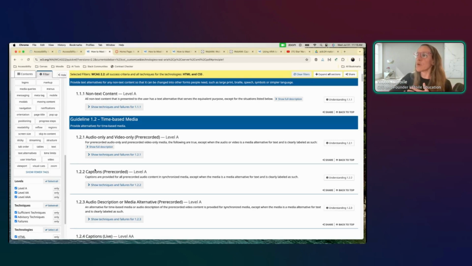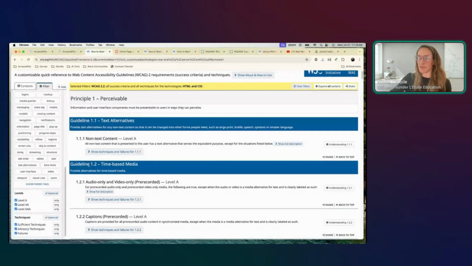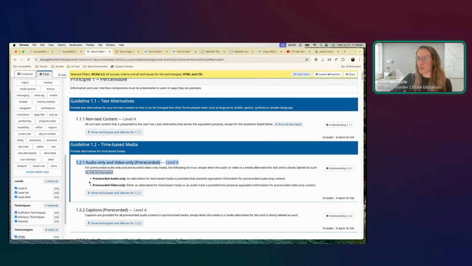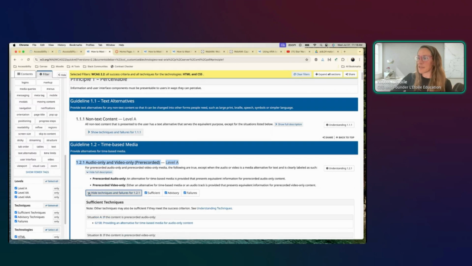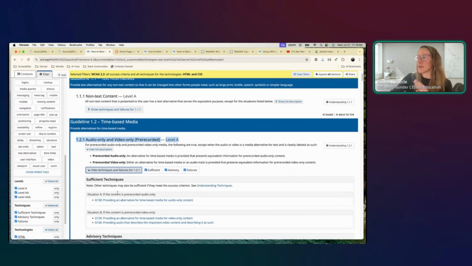What I love about this tool is that within here, I can say I'm looking at time-based media 1.2, which is the example we're looking at right now, 1.2.1, audio-only and video-only. But I need to learn a little bit more about that. And so I can go into the full description. I can show techniques and failures and get more information on how I might address this particular guideline. And then I can go to Understanding. Understanding is amazing with examples.